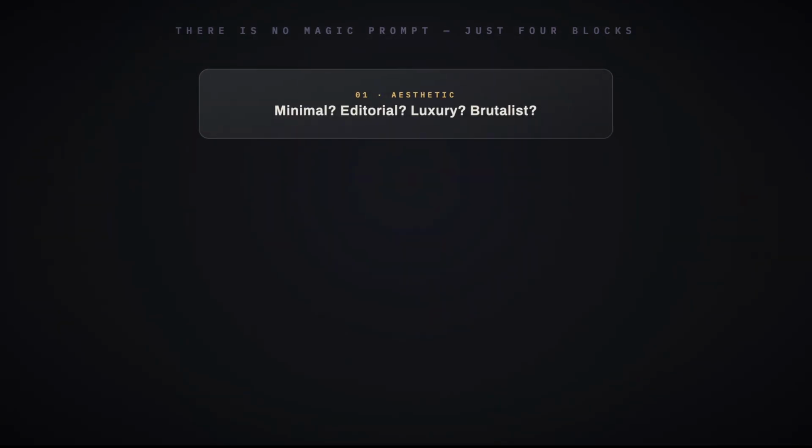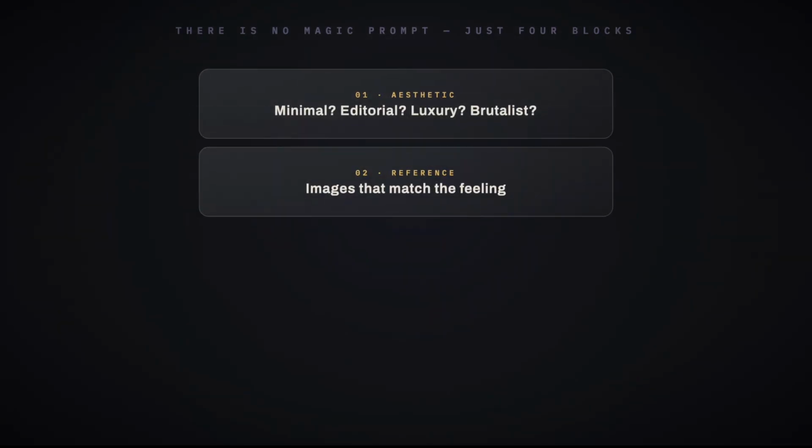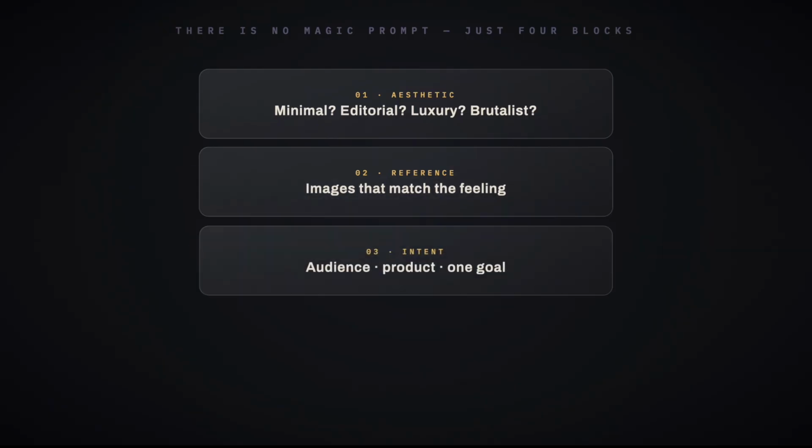My prompt structure. People always ask, what's a magic prompt? Honestly, there isn't one. I usually include four things. First, the aesthetic. Should it be minimal, editorial, luxury, brutalist, cinematic? Second, reference images. Not to copy, but to match the feeling. Third, intent. Who is the audience? What's the product? What's the goal? Should visitors sign up, book a demo, download an app? That changes the design completely.